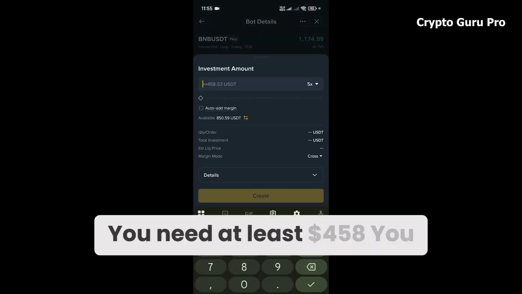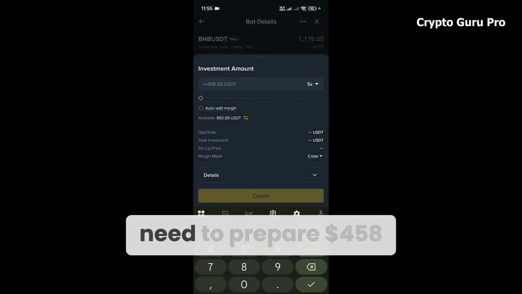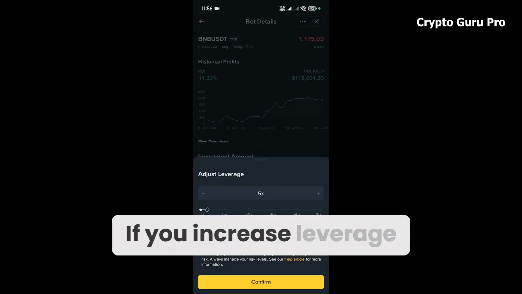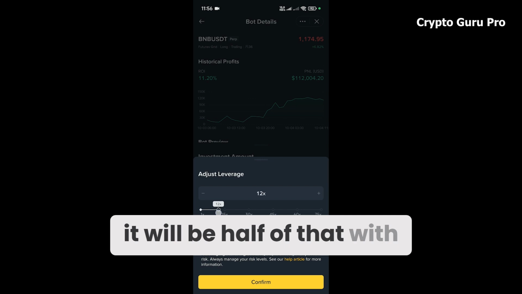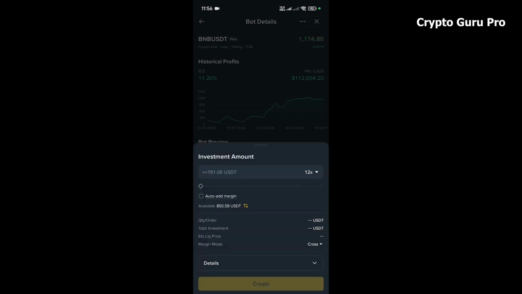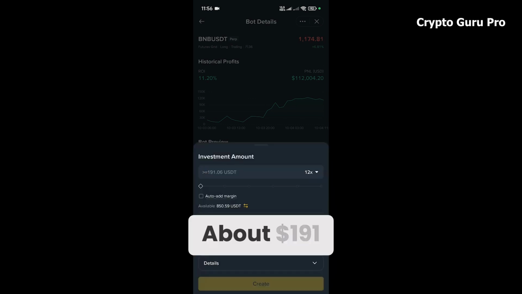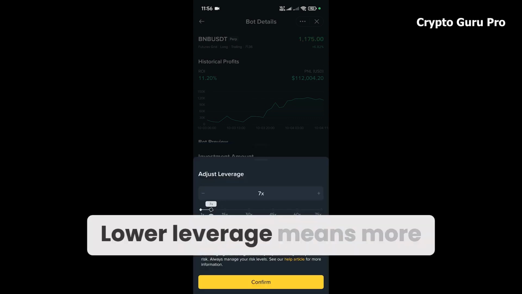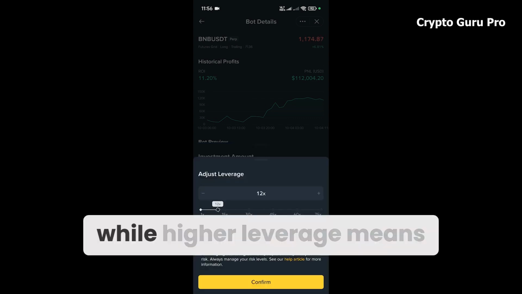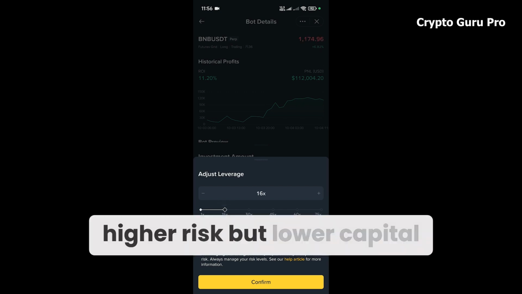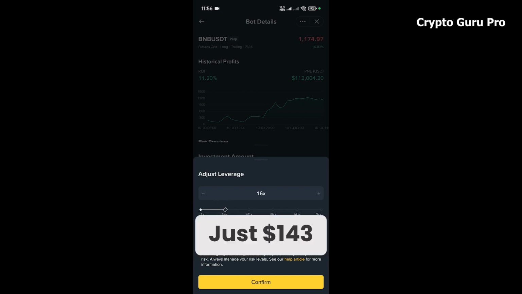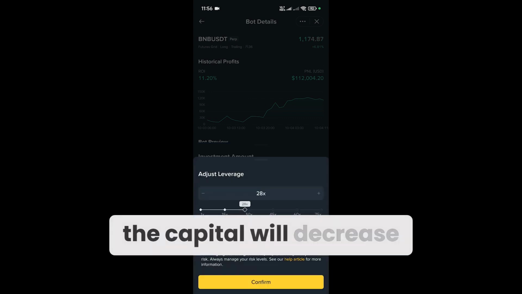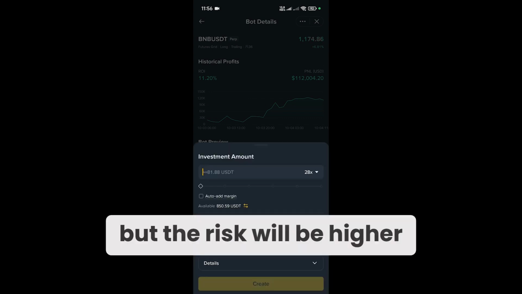You need at least $458. You need to prepare $458. If you increase leverage, it will be half of that with lower capital, about $191. Lower leverage means more capital, while higher leverage means higher risk but lower capital, just $143. As you increase leverage, the capital will decrease, but the risk will be higher.